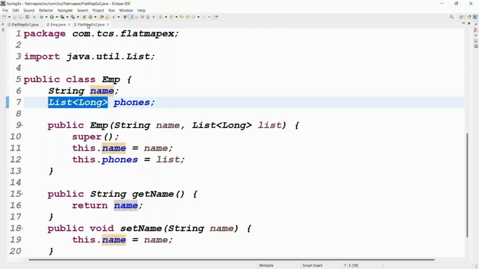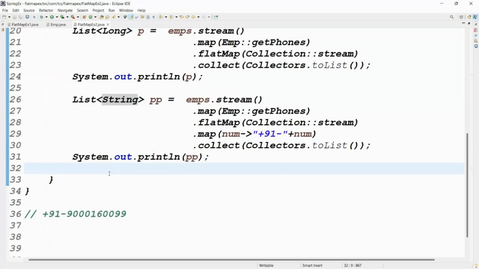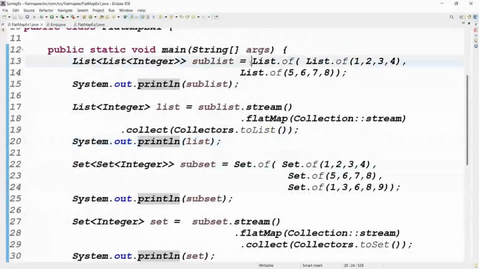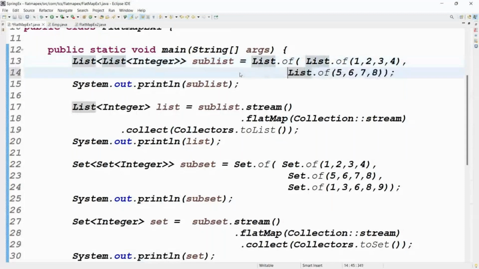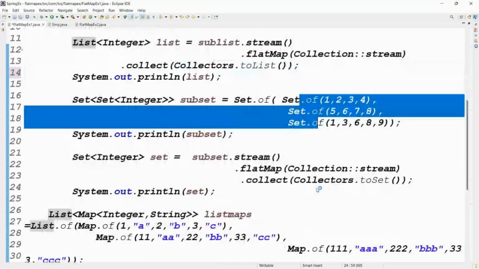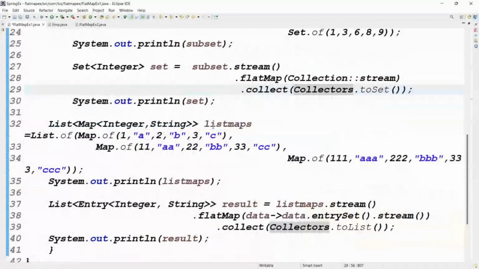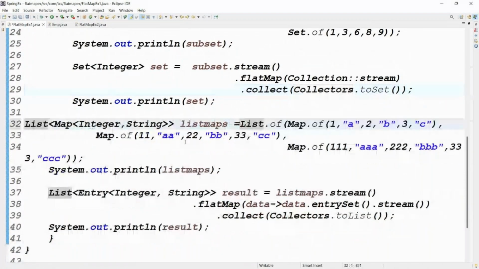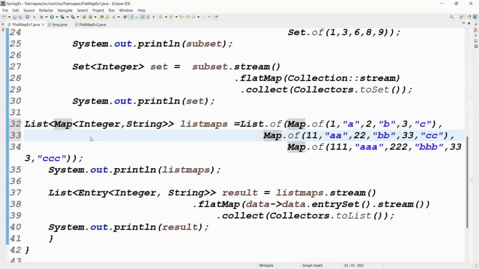No, right? Wait, flat map, sir. Is flat map clear? Previously, flat map was one-one: list of lists into a single list. Here, how many lists of lists? Two lists of lists, sub lists are there, making a single list. Here, a set of three sets, making a single set. Next one, a list of maps, making a single map. Got the point, right? Yes.